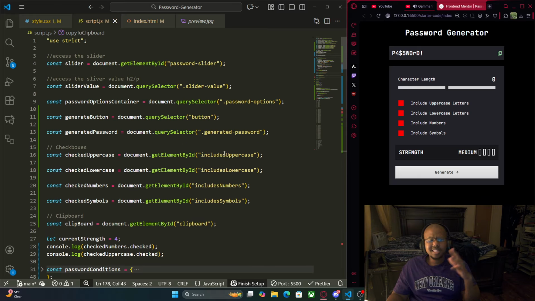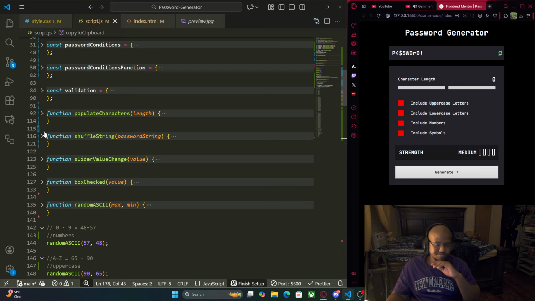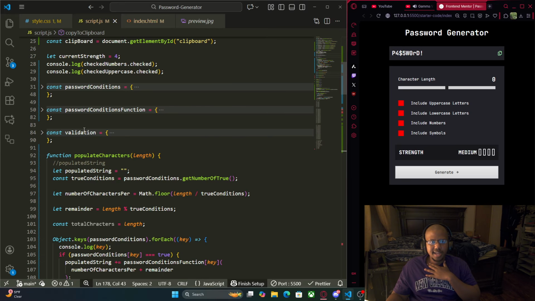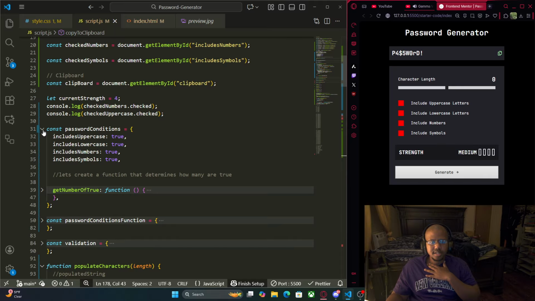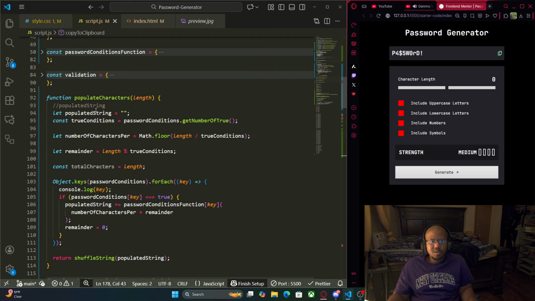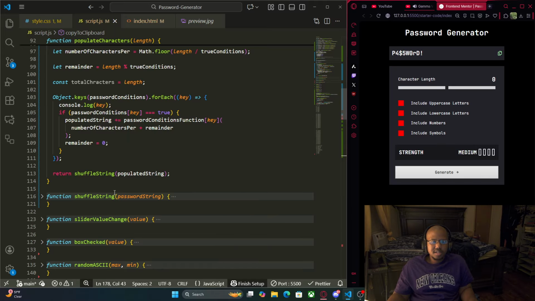So I think we already went through all of this last time. What I'm doing now, let's see, what did I do today? I think I got these buttons interacting with the password conditions object, and let's see how I did that. I know I went to the populate characters. We populate the characters.